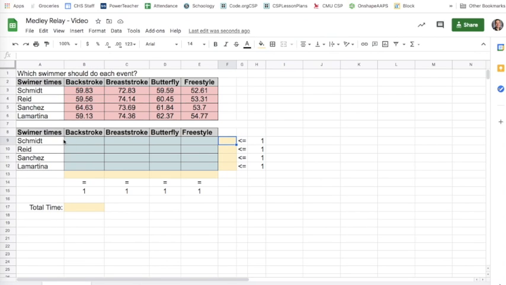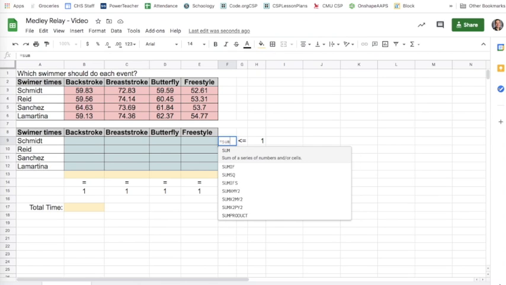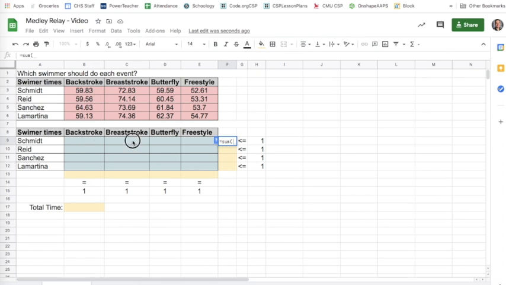So first of all, the blue cells are going to be filled with zeros and ones. And so Schmidt is going to have a 1 in one of these boxes and a 0 in the other three. We want to add that up, so equals sum, and then add those up, and make sure that that equals less than or equal to 1 to make sure that she's assigned something. We can fill those same formulas in the rest of these boxes.